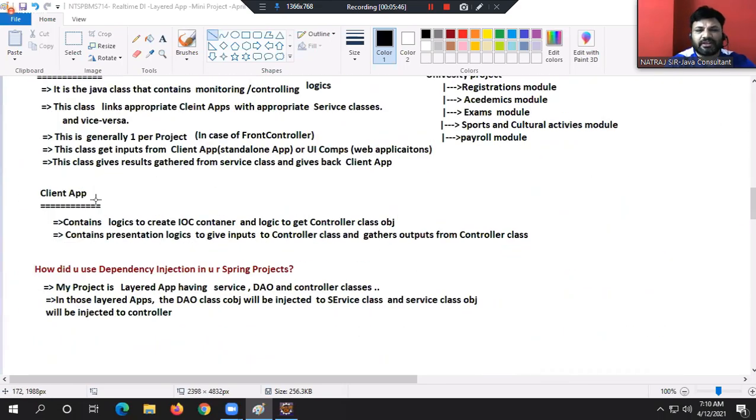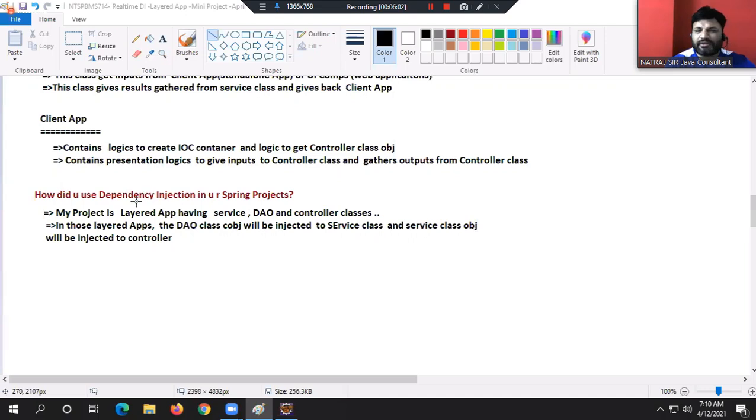Lastly, what is client application, guys? Contains logic to create IOC container and logic to get controller class object. Contains presentation logic to give inputs to controller and gather outputs from what? Controller class. So if someone asks the question, how did you use dependency injection in your Spring project? Then I have developed a project having multiple layers. There you have to say DAO class object injected to service, service class object injected to what? Controller. So you can give this generic answer because in any domain, these layers are common, boss.